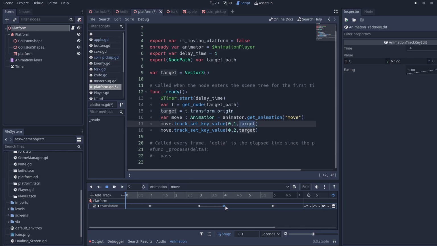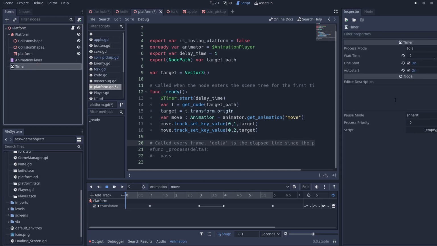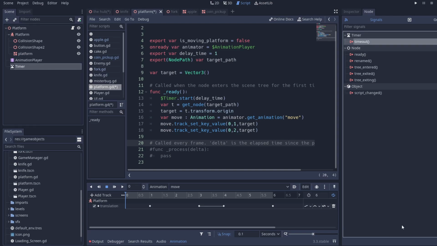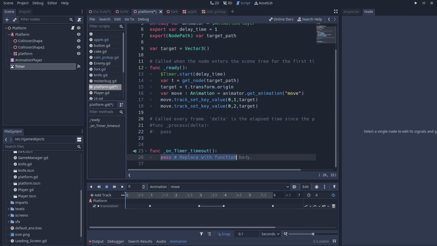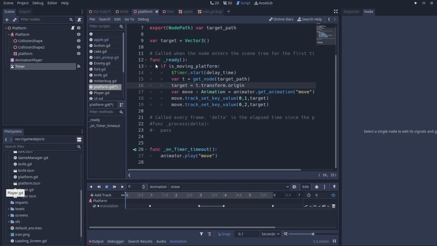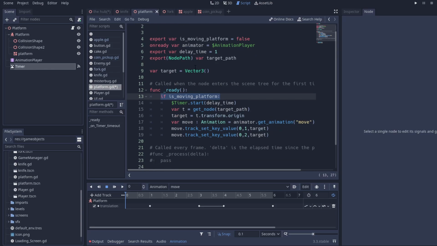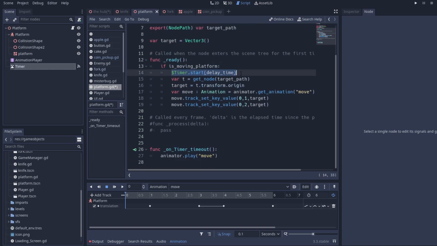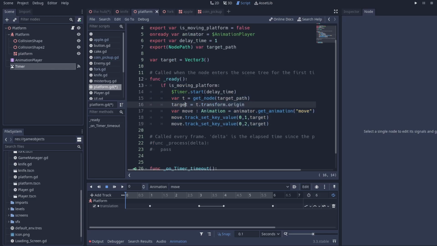Then we do the same thing with this other key here. And then that's it. So we just changed this animation to go somewhere else. So just these two keys, and then these are the same. Now we can get the timer, set the timeout, and then we just tell the animator to play the move function. And make sure it's looping. Also remember to wrap it with the is moving platform check. So just all the stuff in ready, so the timer won't start and won't try to get the animation and the target part.